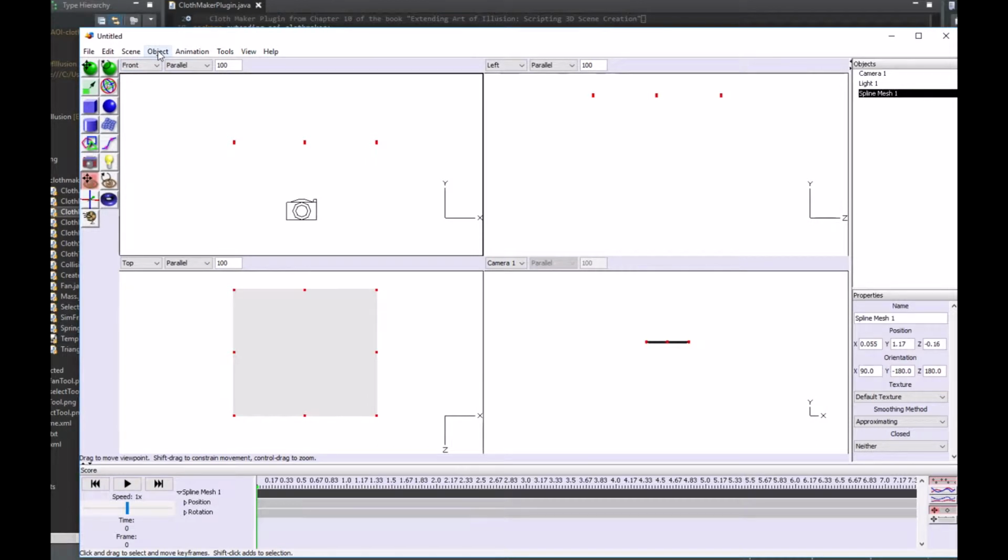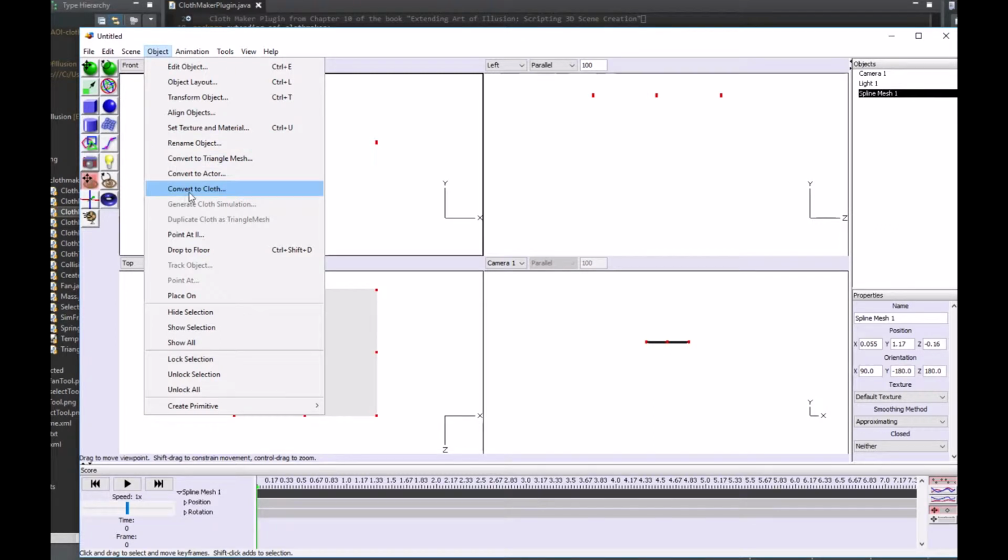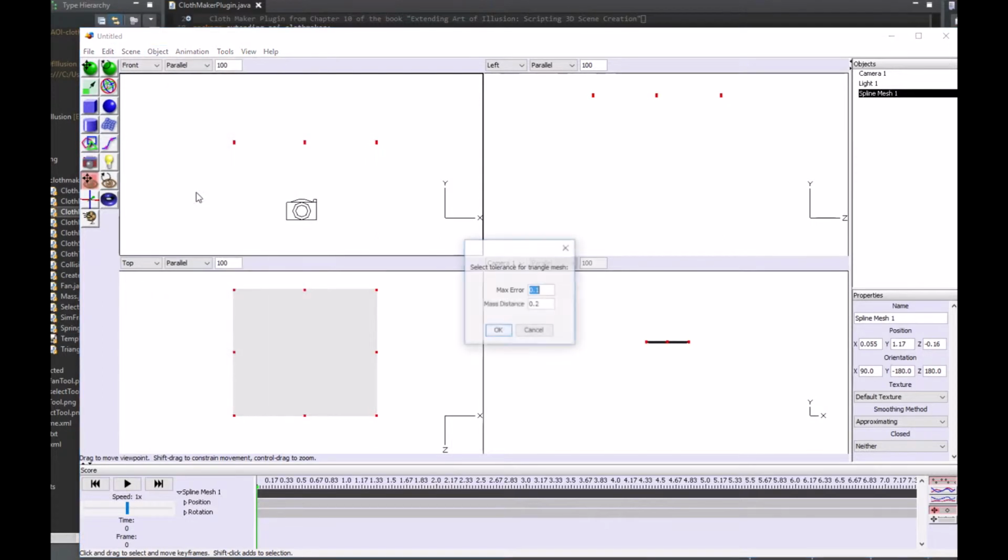So for this to be a cloth, we'll have to convert that to a cloth. We have the object selected, so now we can convert it to a cloth. Brings up a dialog box here asking for max error and max distance. The defaults here should be fine. You can play with them, get different results, but basically the max distance is going to give you, if you have a smaller number, then the vertexes will be closer together. If you have a larger number, then they'll be further apart.